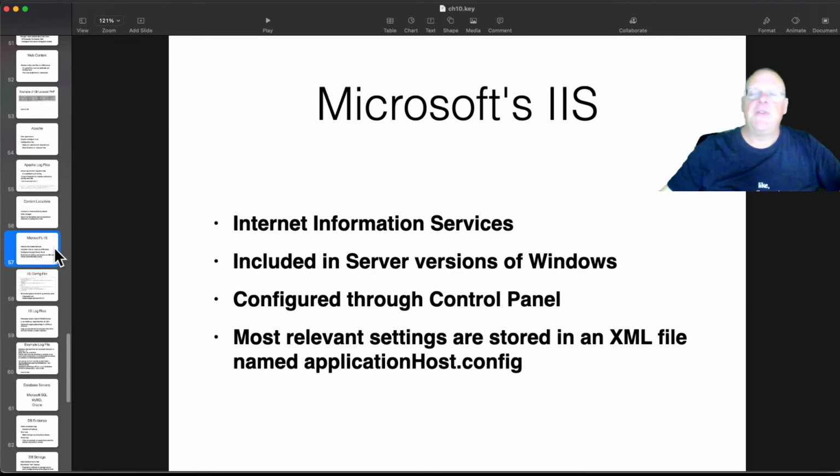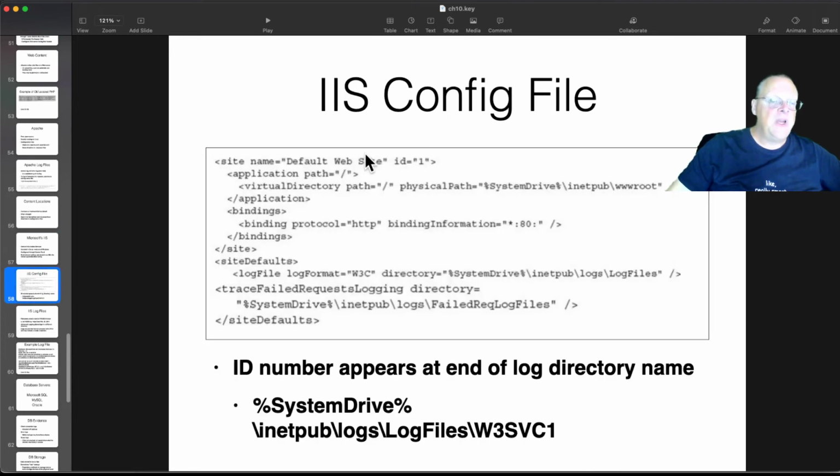And Microsoft's IIS is the Windows version of the same thing. You can install it, turn it on in any server version of Windows in Server Manager. And then it's got an XML file, applicationHost.config, which has information like the path to the site, which is typically inetpub\wwwroot. That's the default location of websites. And again, you can move it somewhere else if you like. And all right, it also has log files, and you can specify where they're going to go.